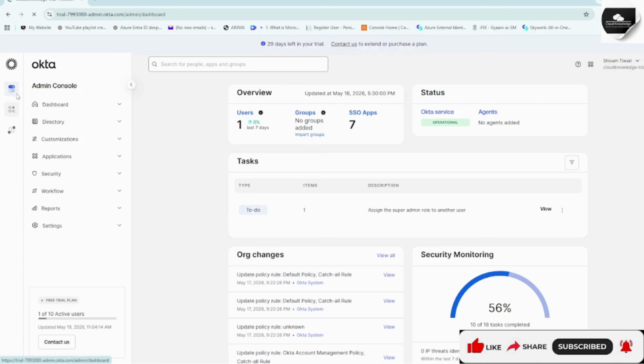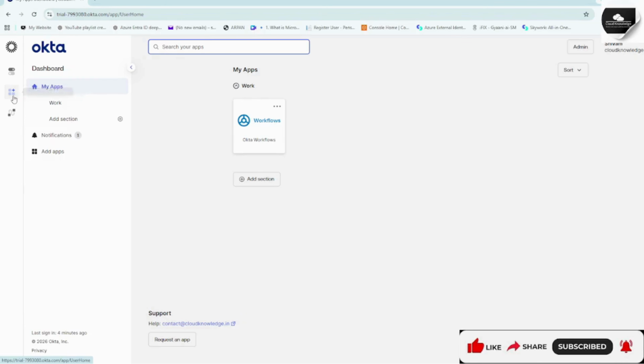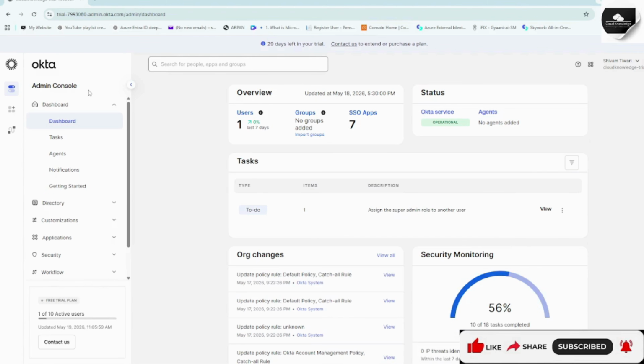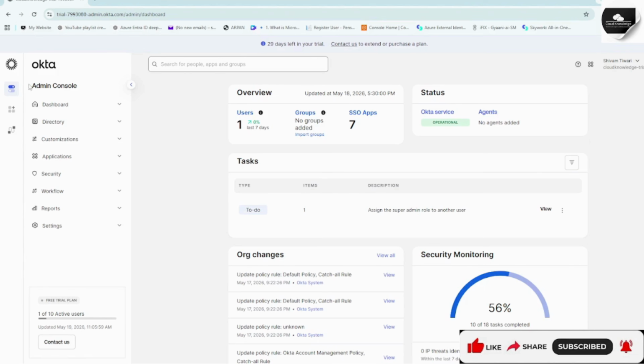Okay, so this is our admin console. If you click the second icon that we have under this, you can see the first one is admin console. If you click here, you will get an admin console option. These are the admin options that we have.